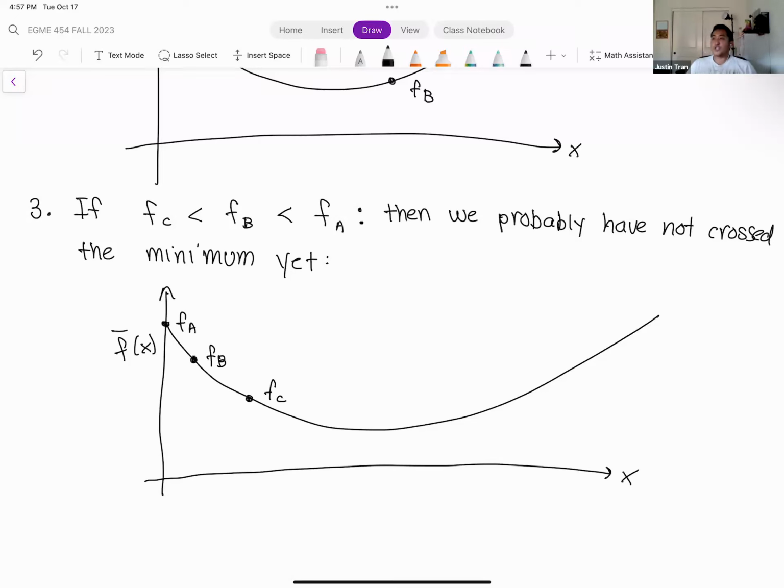A situation like this is that if you have 3 consecutive points and they're all in that downswing of the parabola, we haven't quite hit the minimum. The minimum's not within our range for our surrogate. If this is the case, we need to make our step size bigger, to make sure that we actually capture the location of that minimum.